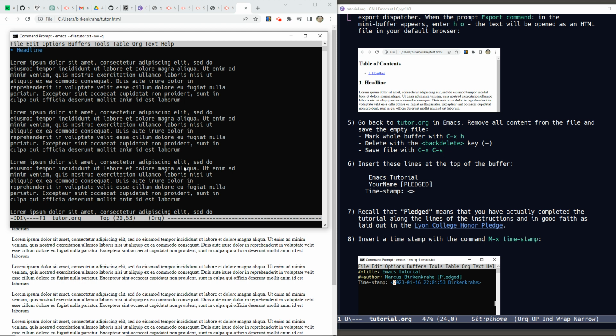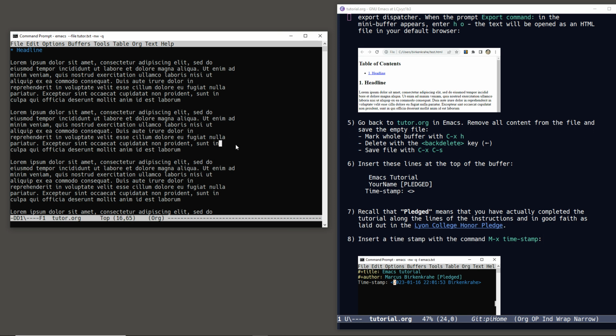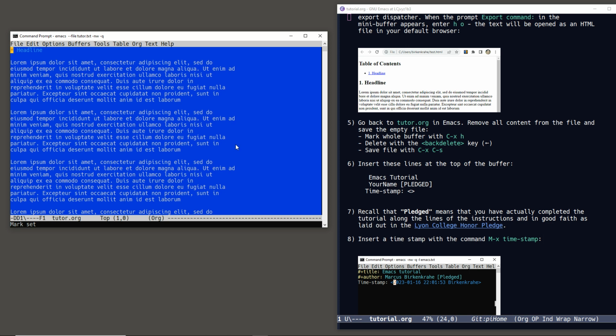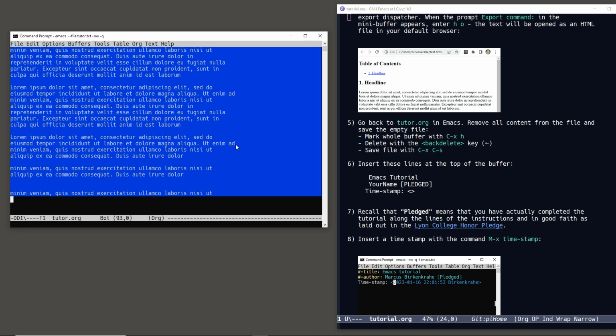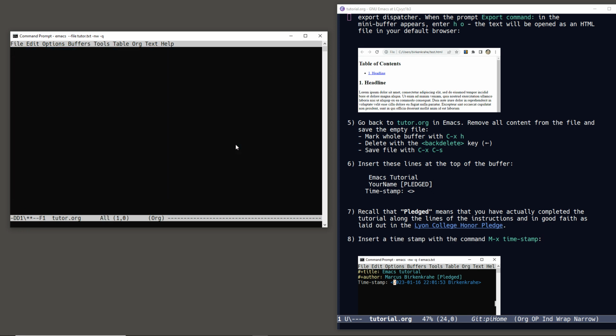Now go back to your tutor file. You have to do that with the mouse, unfortunately. And now let's remove all content from this file. Control-X H will highlight the entire buffer. You can, of course, do it in a different way too. You can mark the top, go to the bottom of the file, and then press backspace to delete all your material. And now save the file with Control-X Control-S, and enter a few lines at the top of the buffer.